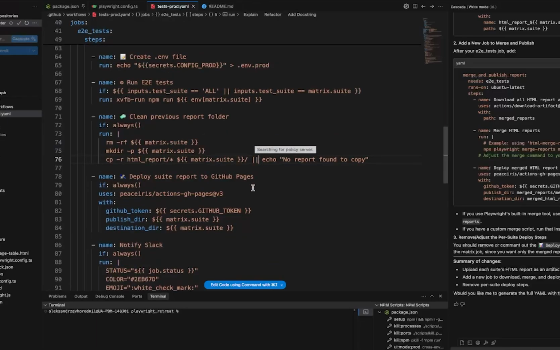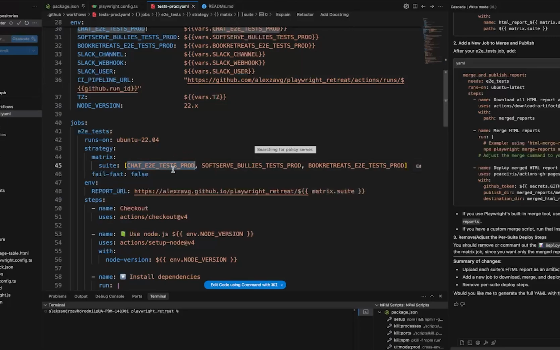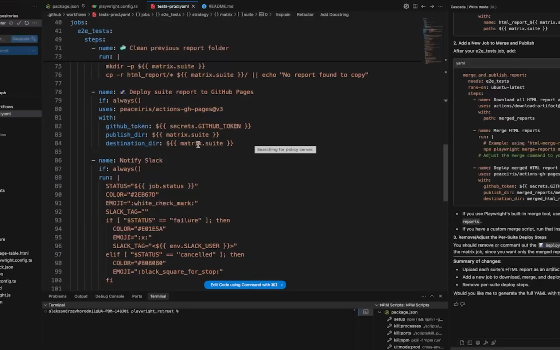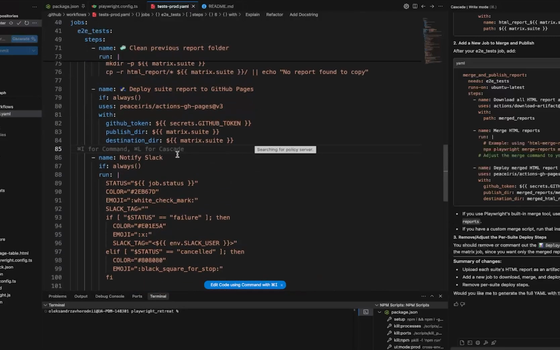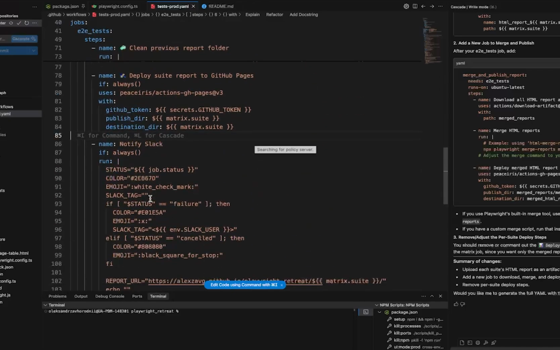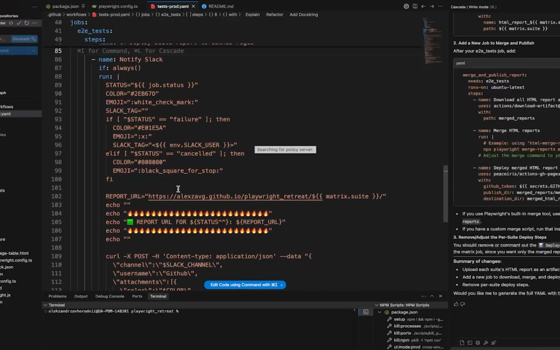And then we're going to deploy that to GitHub Pages. We're setting the publish dir to be called the same way the test suite is called. So there are going to be 3 separate HTML reports in our case. And then we notify Slack based on the results of the previous job. If it succeeded, we send the success message. If it failed, we send the fail message. If either we or someone else canceled it, we send the cancellation message to Slack.